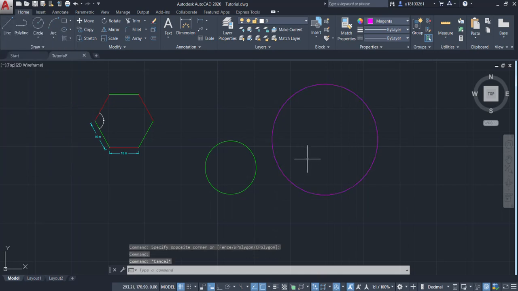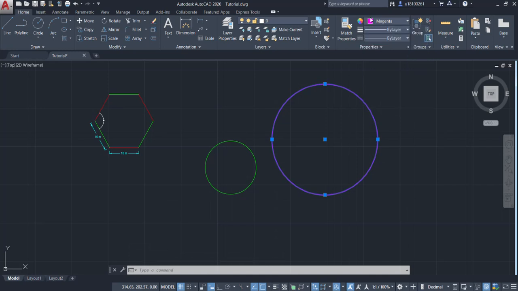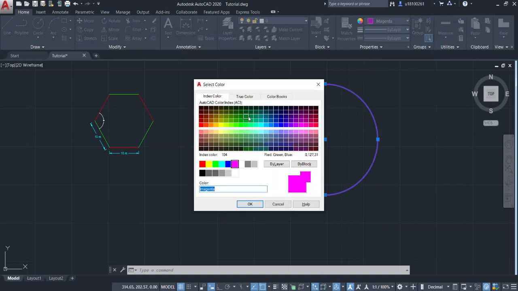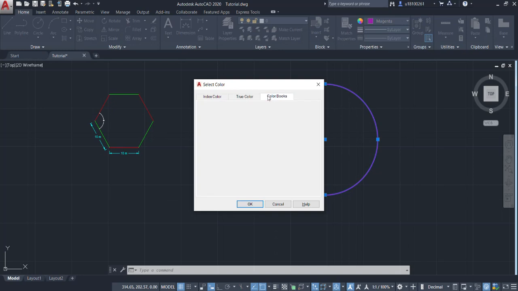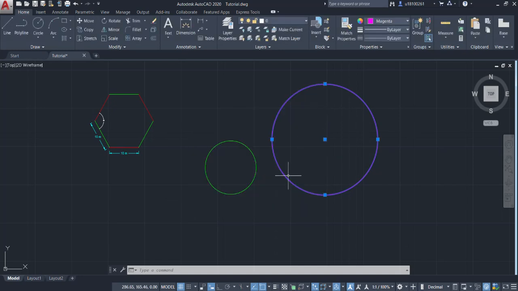Another way you can change the color of your circles or your objects is here. As you can see, we have a magenta colored box here. You can just press here and change the color to any colors that you want. You can even choose more colors provided by AutoCAD, True Color, color books, index color, so choose whatever you want.